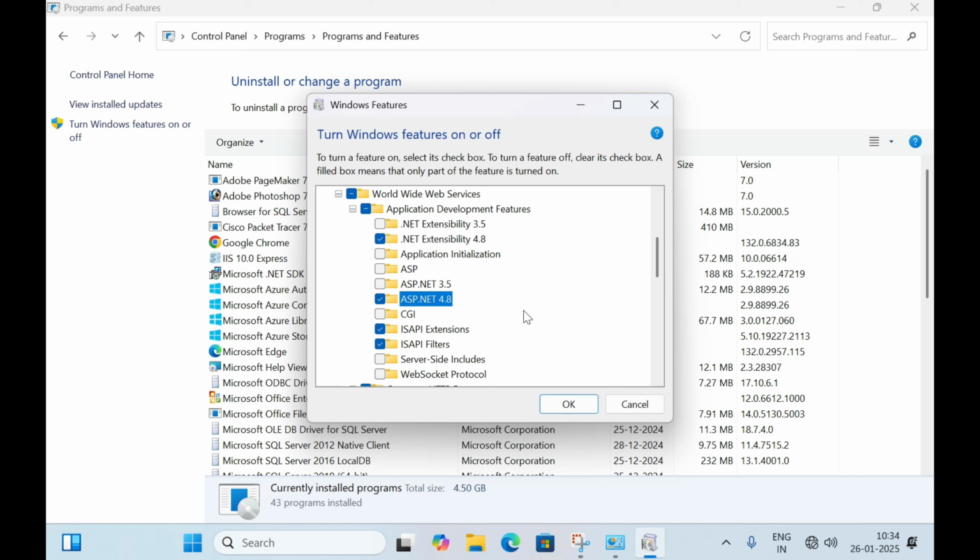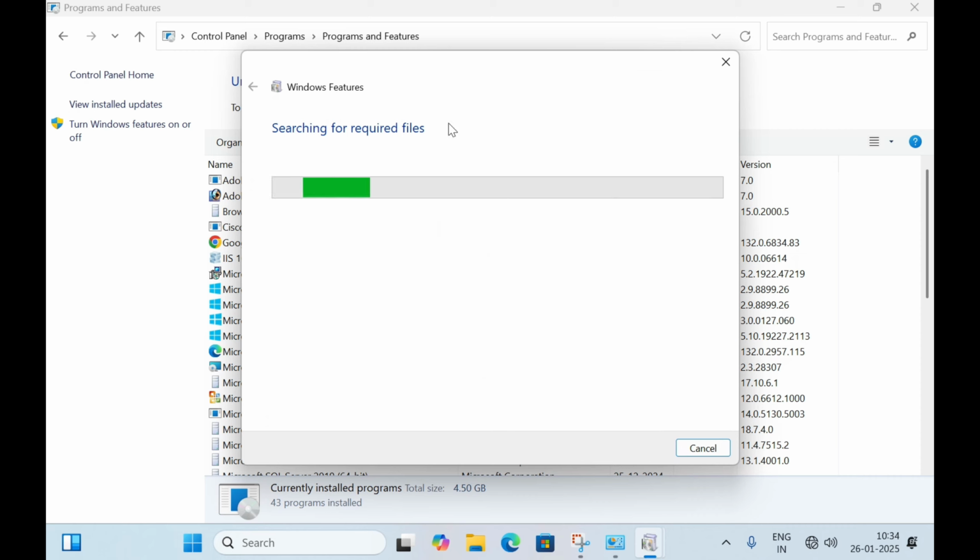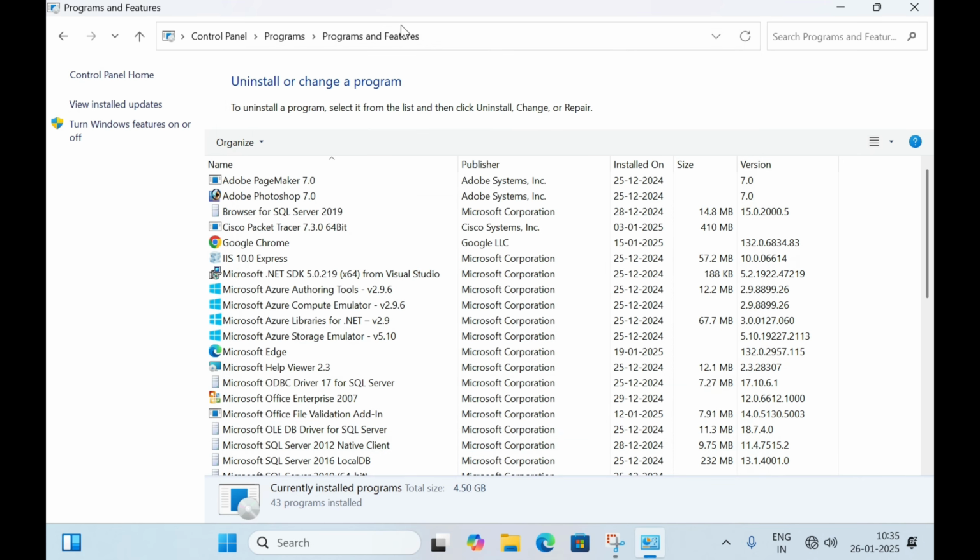If you are using Visual Studio less than Visual Studio 2015, then select this ASP.NET 3.5. Right now I am using Visual Studio 2019, so I will select this ASP.NET 4.8 and click on OK. Then it will take some time, then IIS will be installed on this PC. IIS installation is successful, then click on close.